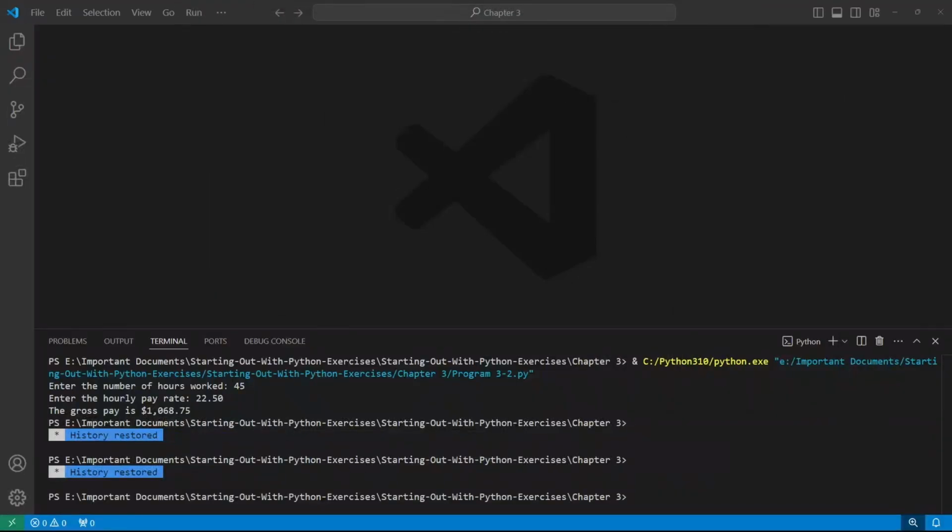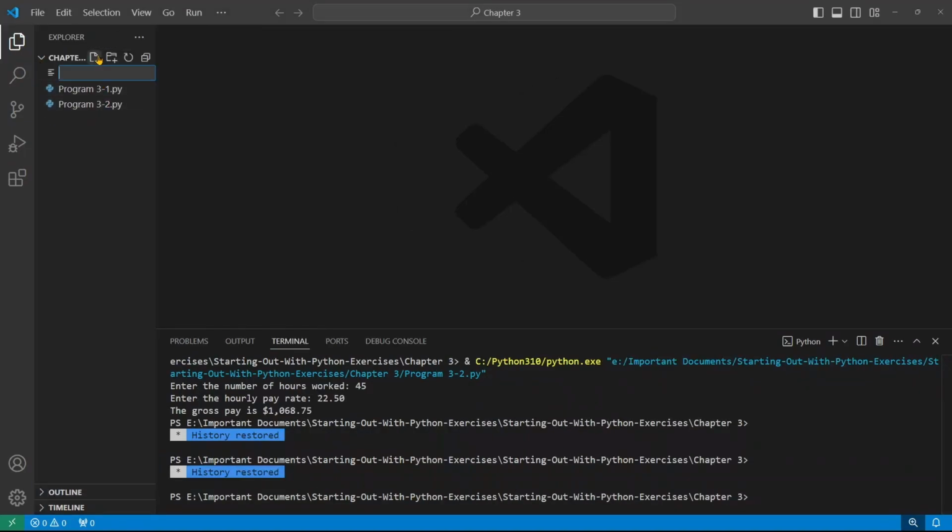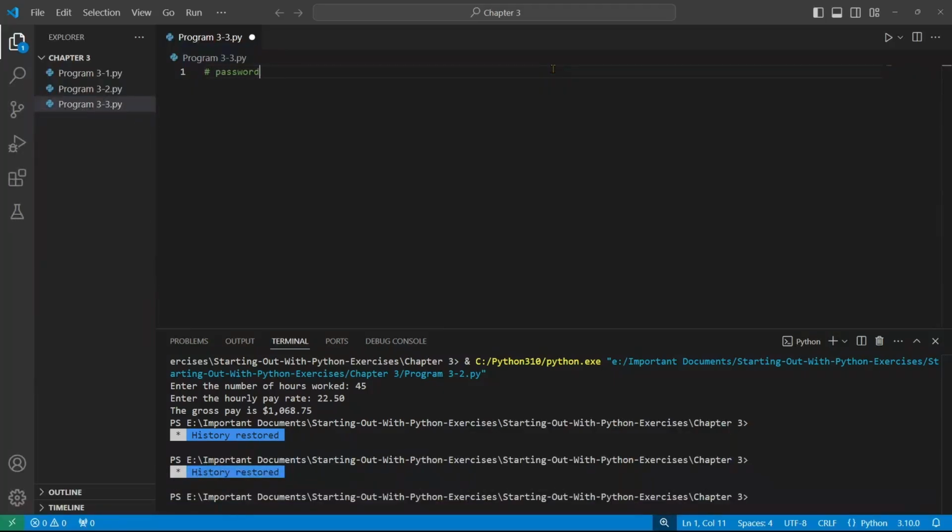Okay, let's go. All right, so the program name is password.py. Program compares two strings.